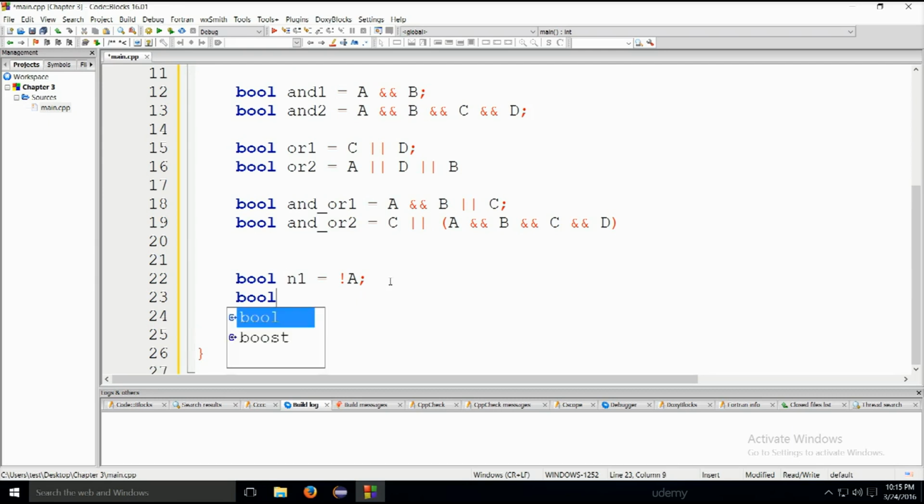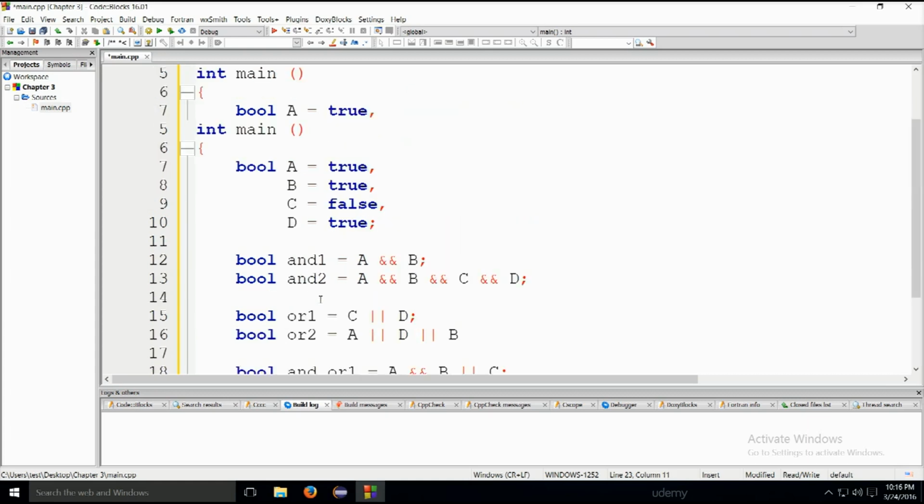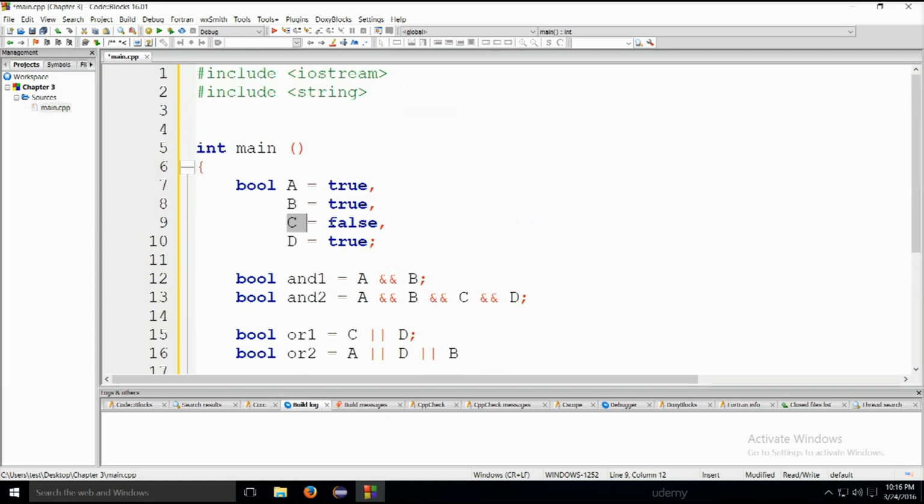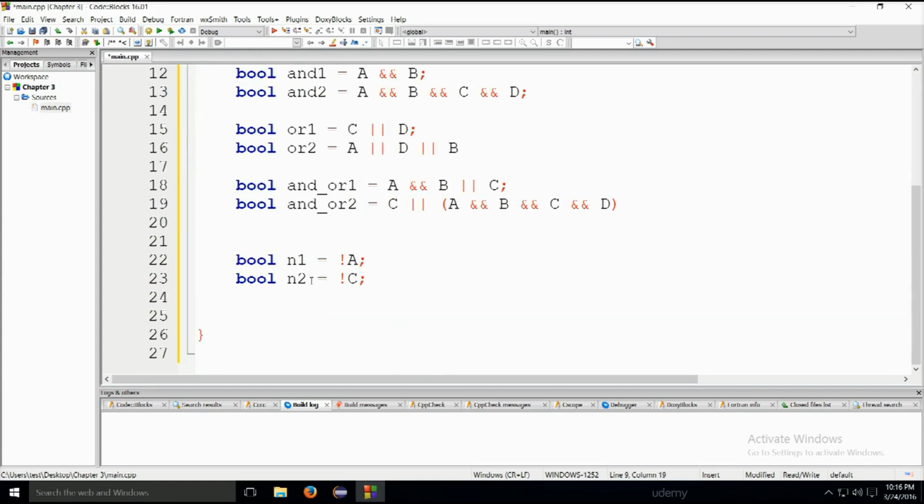If you type in bool down below, we can type in N2 and say not C. So not C. What do you think the value of N2 will be? Think about it. C is equal to false. If we negate it, it's going to be true. So N2 will have the value of true. You're basically just reversing it like this. If A is true and you negate it, it becomes false. If C is false and you negate it, it becomes true.